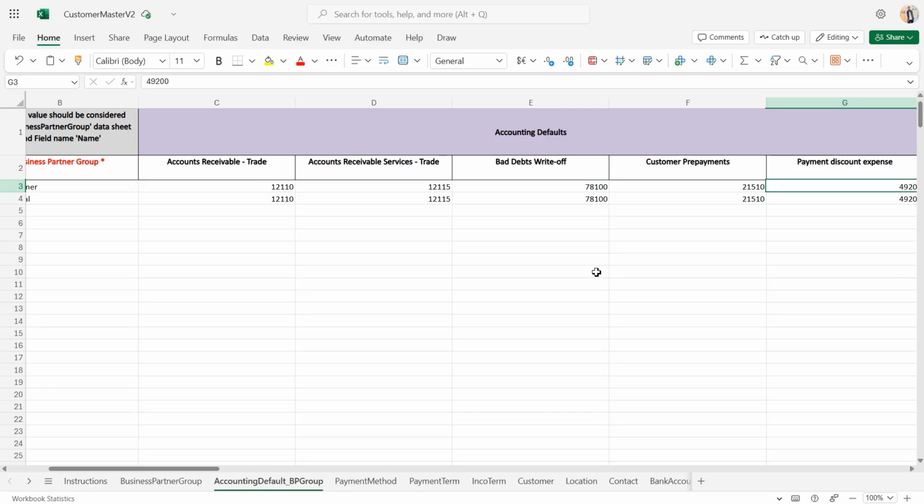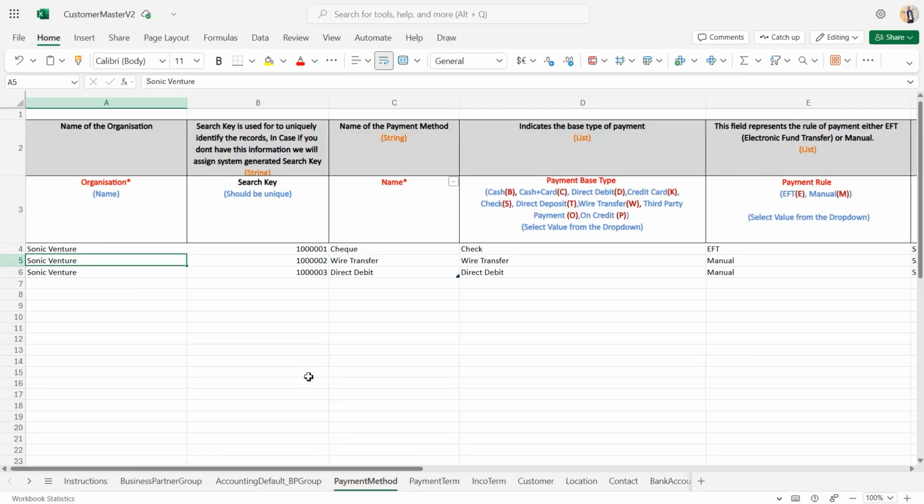The next sheet is related to payment method. The payment method sheet defines how customers are to make payments to the organization. It ensures consistency and compliance by standardizing available payment options across all incoming transactions.